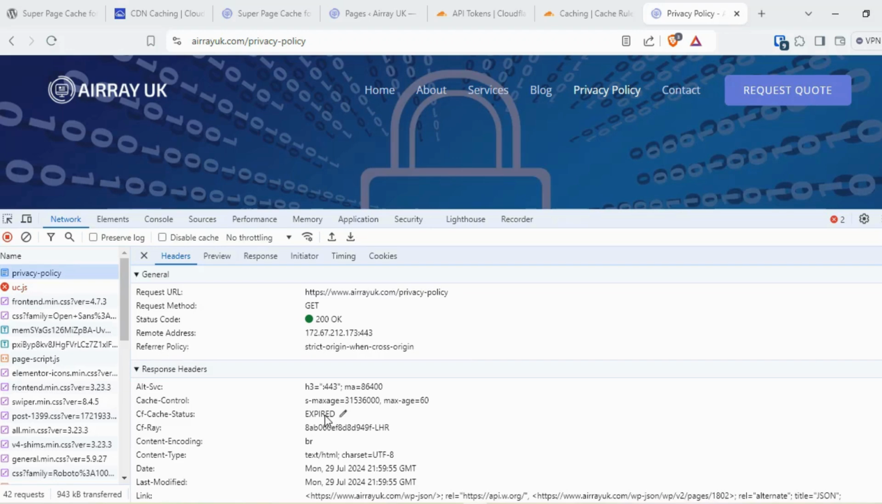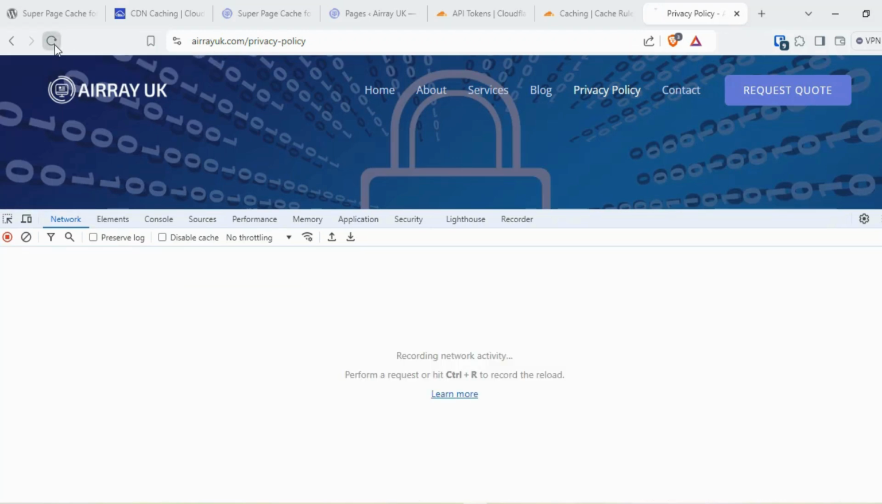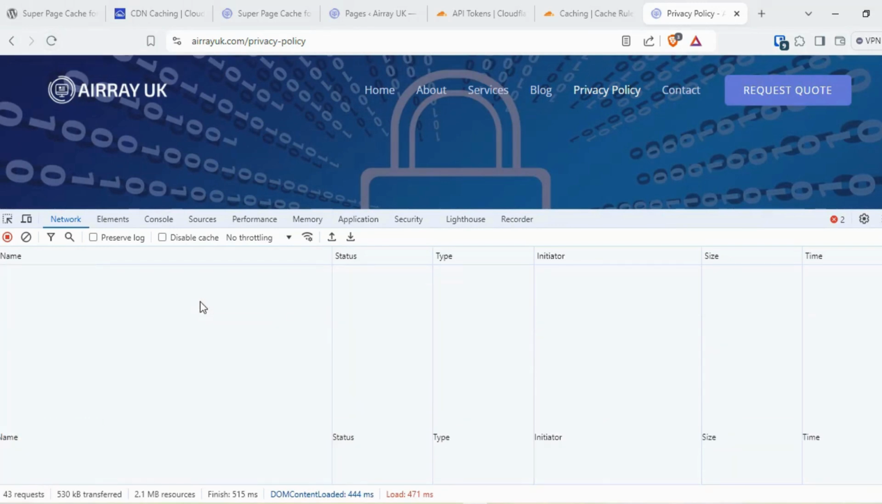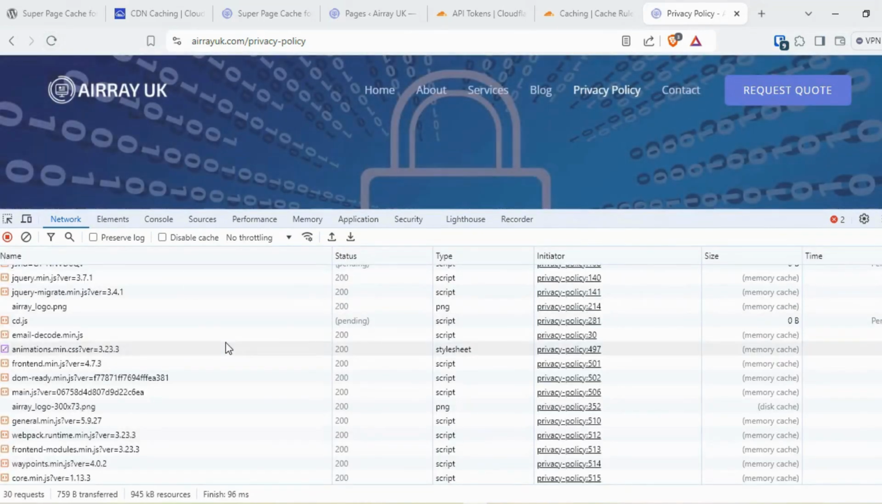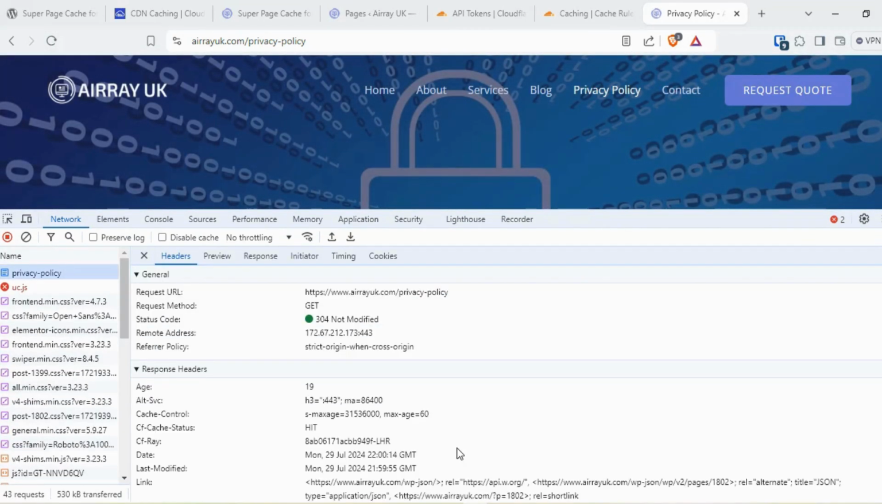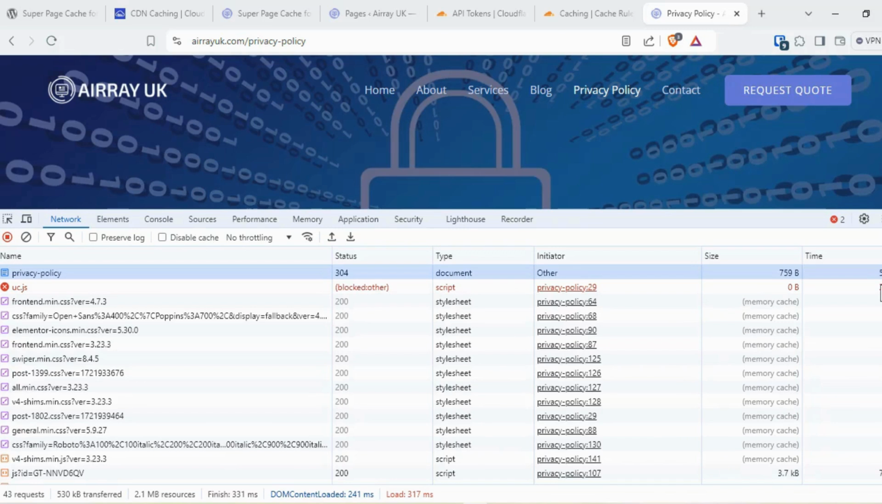It says expired, cache expired. So should quickly refresh. We got a hit now, and if you take a look at the time, how long it takes to load the page, 55 milliseconds. See how quickly the page is loaded, and the request hasn't even hit the web server. It's been served by CDN. For pages like this, it works really well.